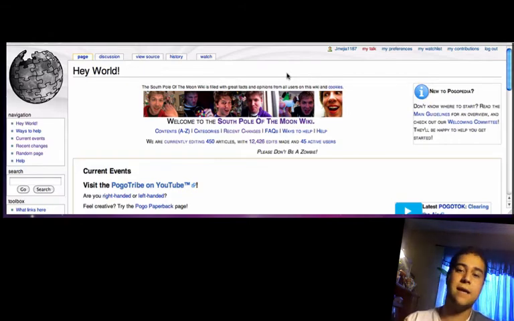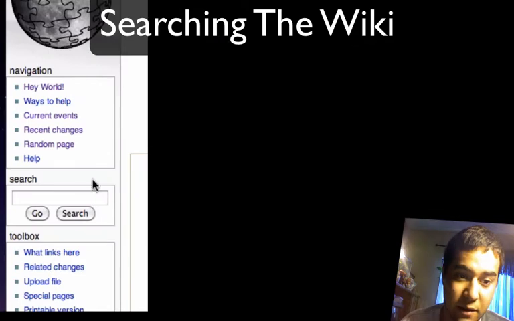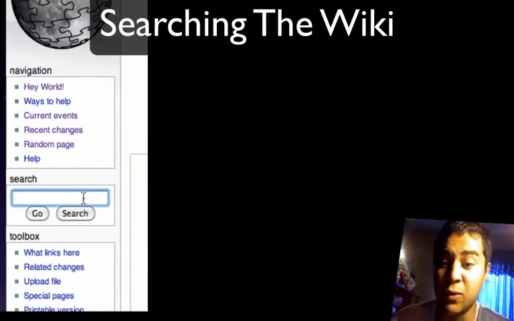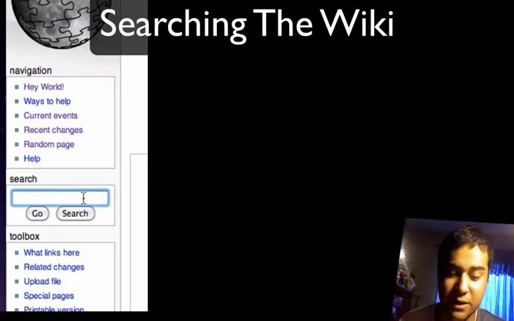Now, before you create any page, I suggest you search for the page. On the left, there's a search bar. Now, it's important to search for the page that you might create, because what if someone else created it and they already said everything you want to say? Then you're just clouding up the wiki with unnecessary articles.